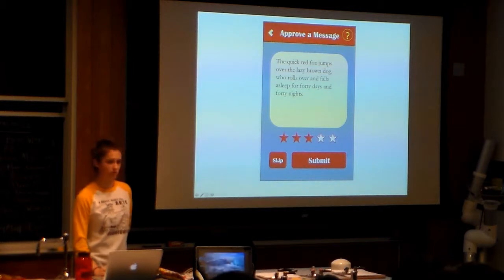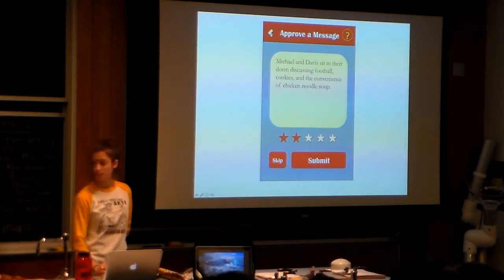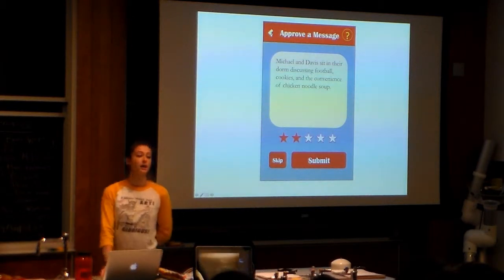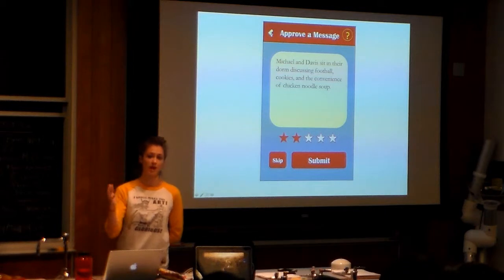And if you're confused, you can skip it and go to a different one. And we had that as well as an automatic screening for swears. Also, there was an automatic censorship for any cuss words or the word hate.